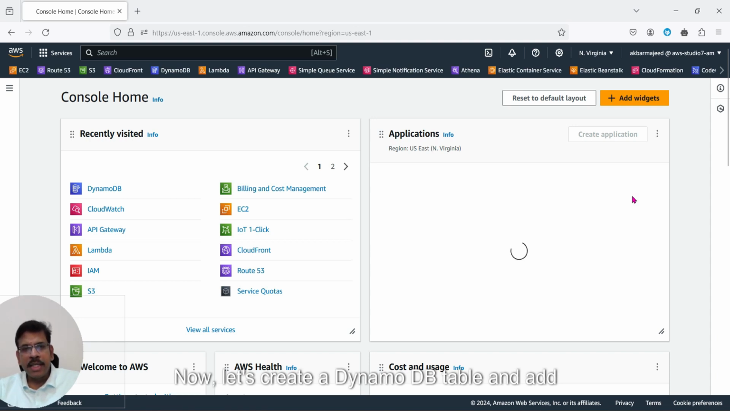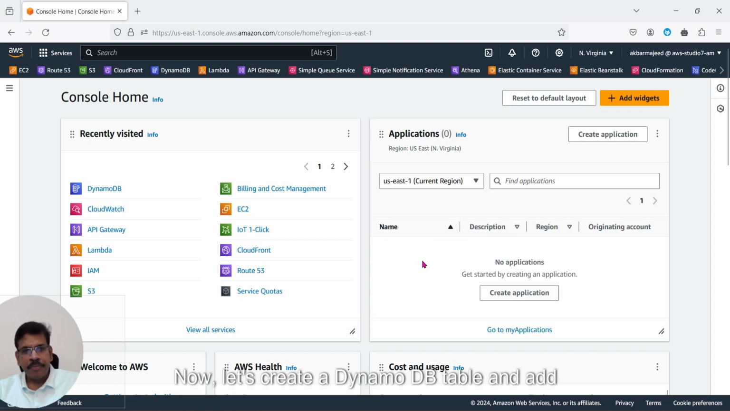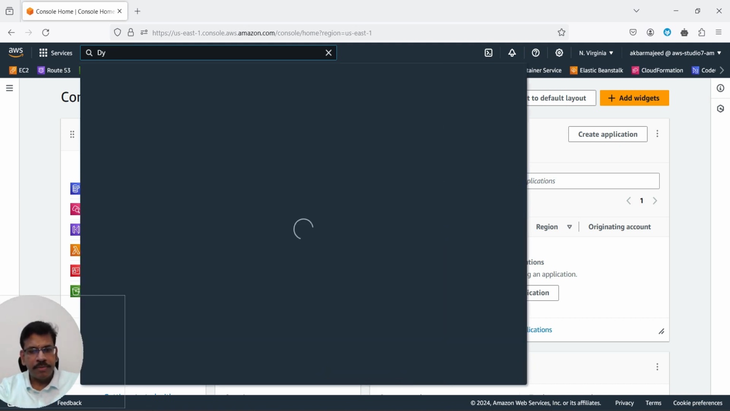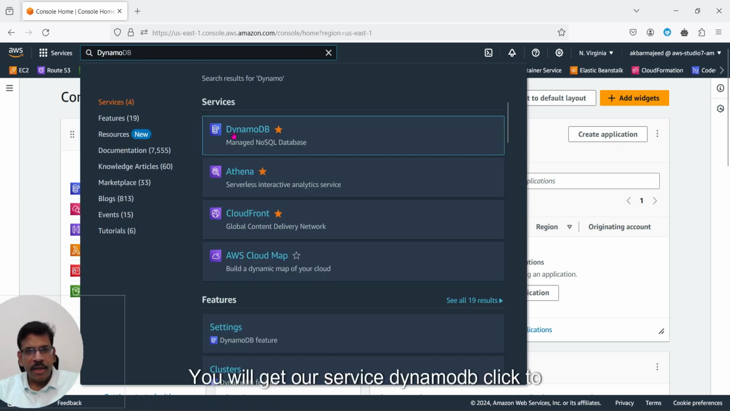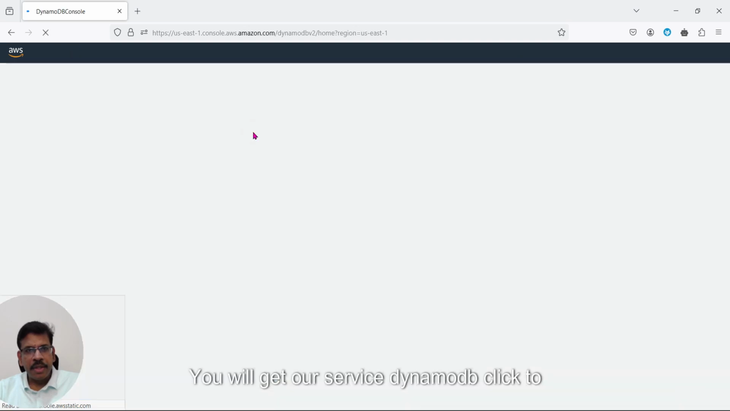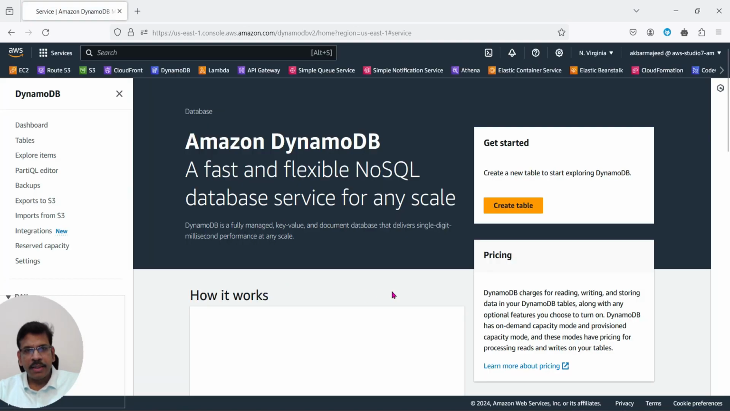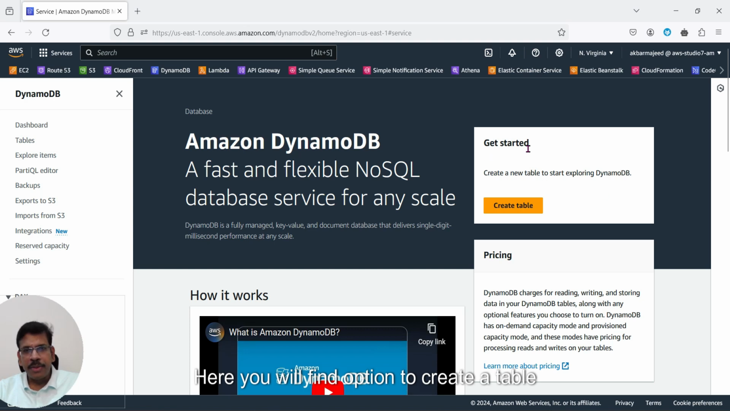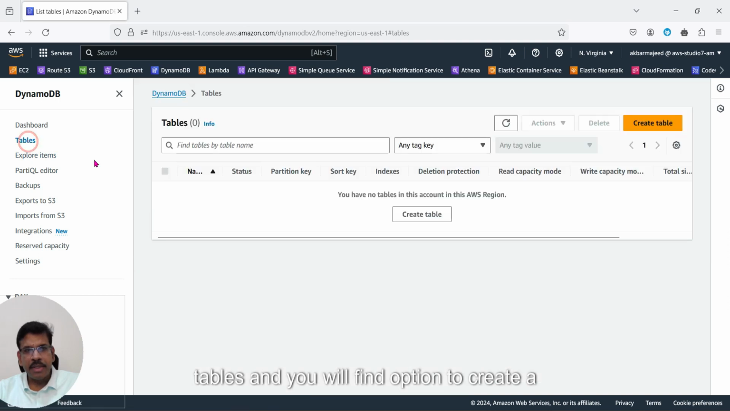Now let's create a DynamoDB table, add a few items and explore the options. Now we are in the AWS management console. Here in the search box, search for the service DynamoDB. You will get the service DynamoDB. Click to open it. Here you will find an option to create a table, or there are many options here. Click tables and you will find the option to create a table.